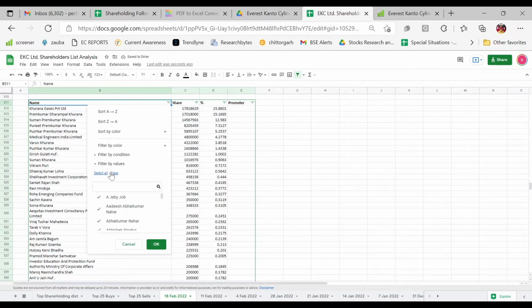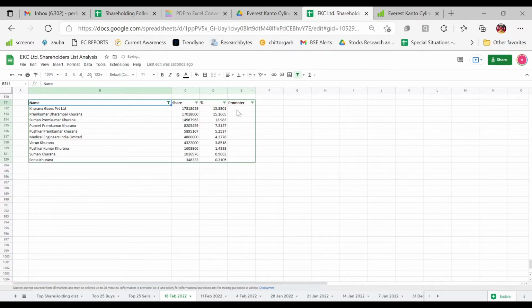I'll clear all the values. I'll put in Khurana and select all the Khurana values. Then I'll write Medical Engineers, and that name came up. Then the names which I just selected got filtered out. Now I can just put a promoter label in front of each, as I know the majority of these are promoters.